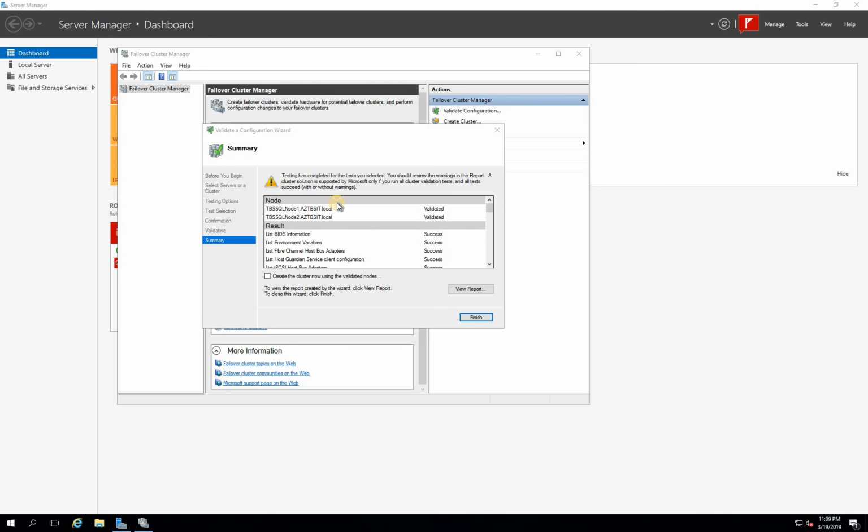Okay, as you can see, the validation of the configuration of both nodes is completed. We do have some warnings, so let's take a look at the report before we create the cluster. It is important to look at the report because you want to eliminate all the warnings if you're preparing this for your production environment.